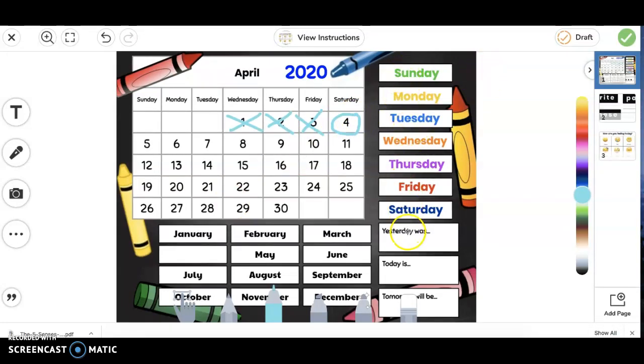Then again, it asks to say yesterday was, today is, tomorrow will be. So the days are up here. She's going to use the hand tool and drag those. If she ever makes a mistake with drawing, there's an eraser button, so she can erase that. Or there's an undo button too. So for instance, I can press that back arrow and it would take that away too.